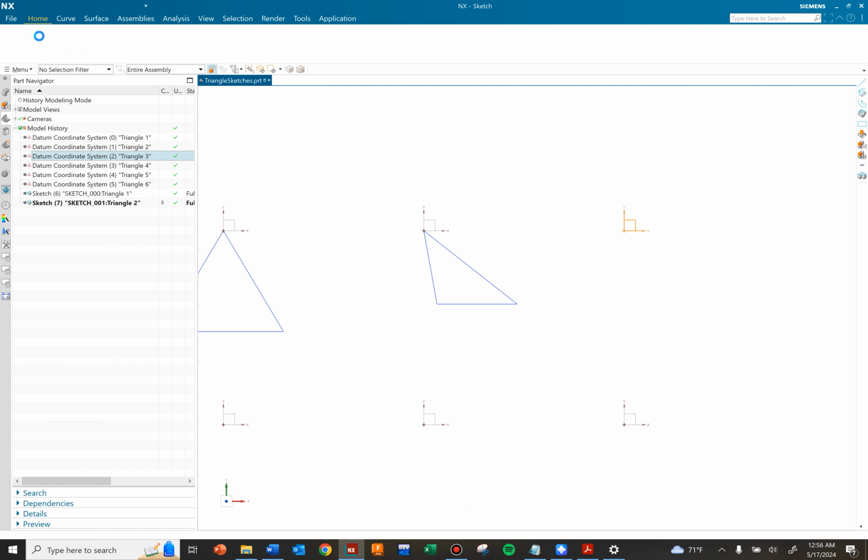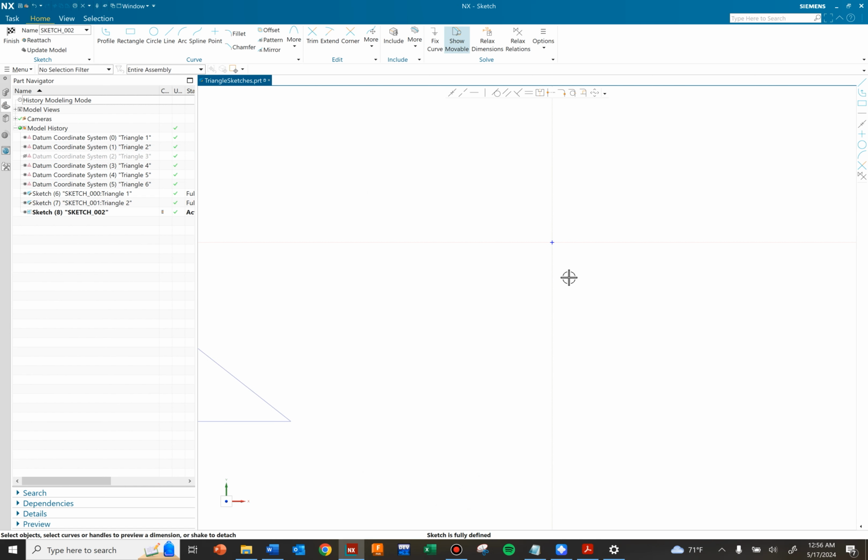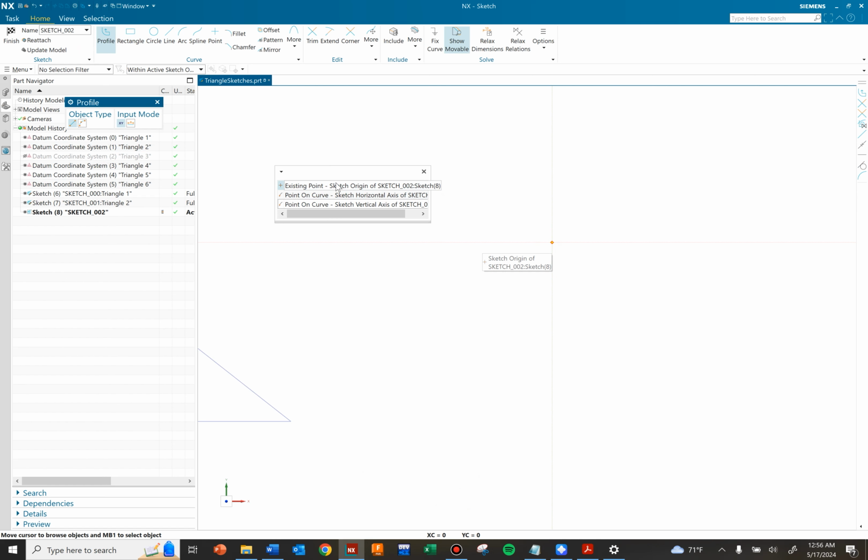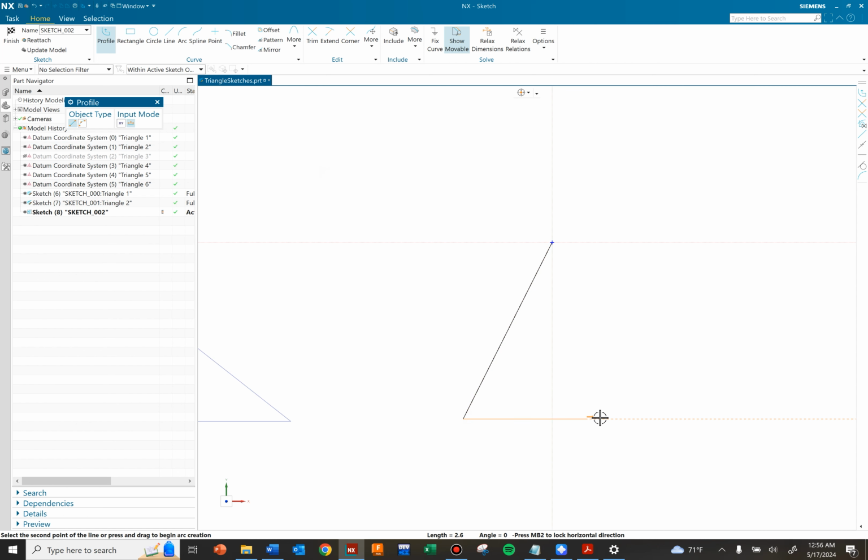We'll go to sketch. I'm going to use the same method that we had before. So I'll go to profile and make sure that I'm sketching on the origin. So make sure that I have existing point sketch origin selected. And I'm not going to care about size right now. I'm just going to make sure that I have a triangle. Now, I'm going to go ahead and use this auto constraint that we have here because it's going to automatically put in that horizontal constraint that we want. And then come back up to make sure that we are clicking on the origin.